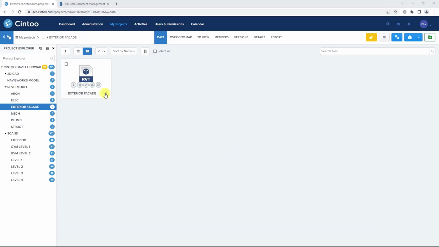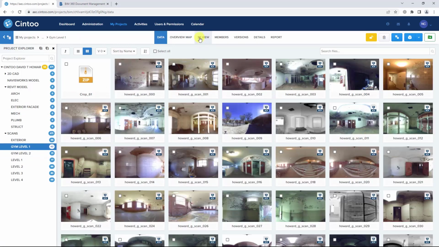And one more tip for working with models and scans in Cintoo, especially large or heavy model files, is to use crop views to maintain performance in the web browser. To do this, open scans for a particular level or area of the project in the 3D view.